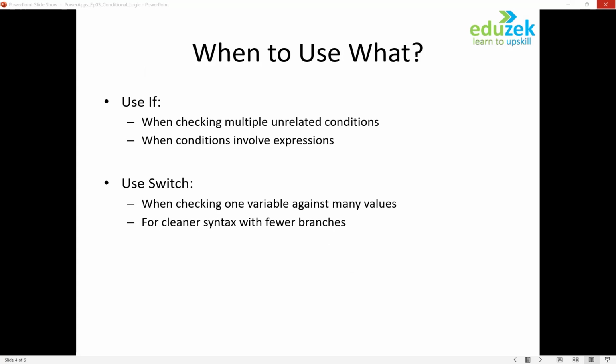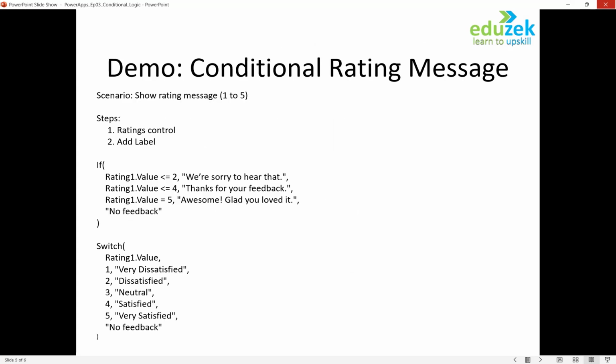Let's do a quick demo using both if and switch functions. In the demo, with the if function, we'll be handling ranges like less than or equal to 2, up to 4, and so on. And with the switch function, we handle exact values like 1, 2, 3, 4, and 5.